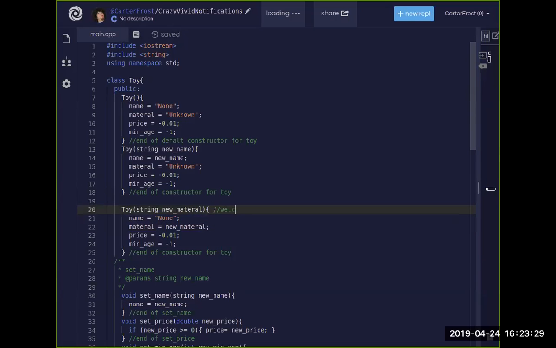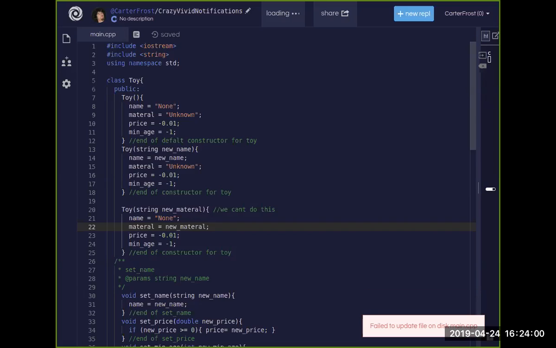So we can't do this because they're both strings. When the compiler looks at it, and when running the program, all they see is this. They can't tell that this new material belongs to material. So these look the same to it, because it's a constructor name and some string. Both of these are the same in that prototyping sense. If you wrote the prototype for this, it would just be toy string, and that would be it. You couldn't tell the difference. But if you have something that takes in a string and a string, then you're in business.